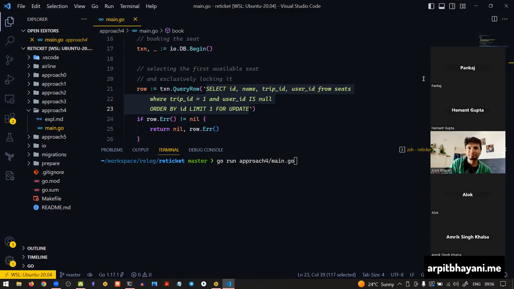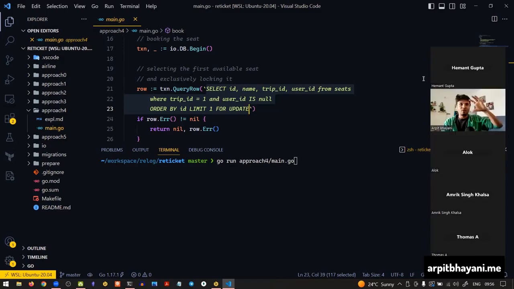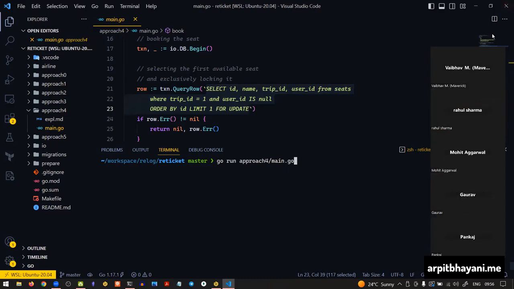Okay, sure. Let me walk you through what exactly happens. So first, let's run. Okay, wait, because I've totally forgotten. I'll pick on Rahul. Rahul, will all 120 seats be filled?